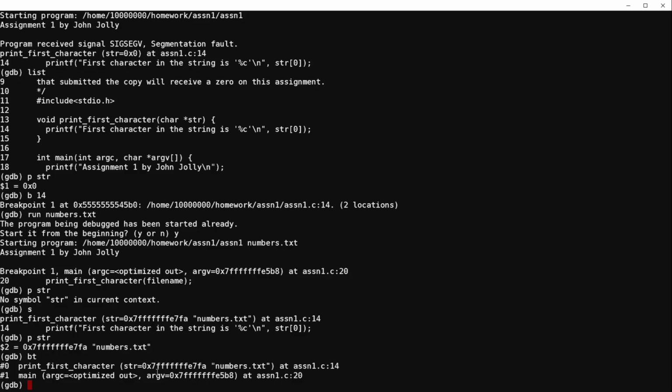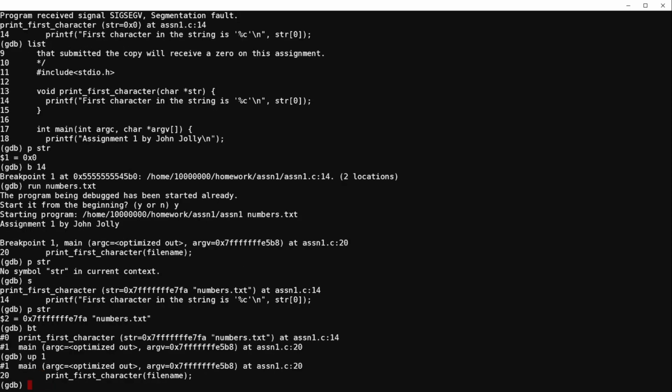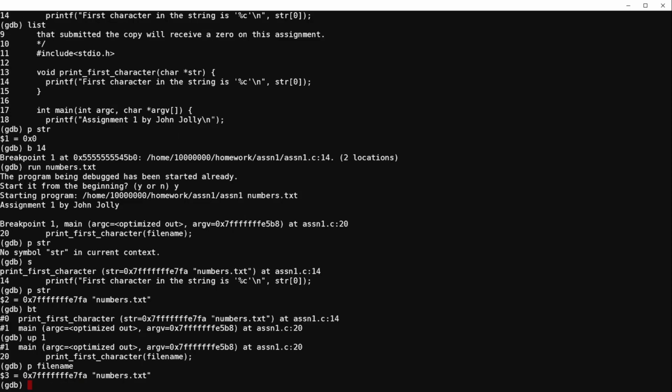We can now list, if we want to, we can go up to the main and go ahead and print file name. And it shows us that file name is also the same value as stir, the parameter we passed in.